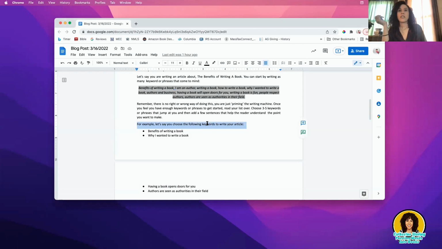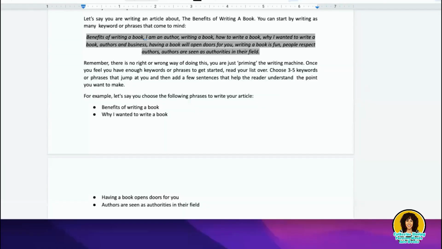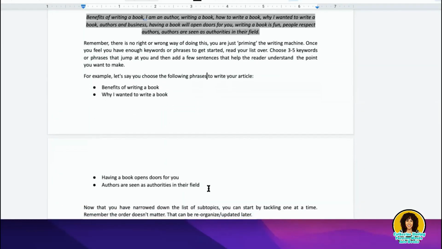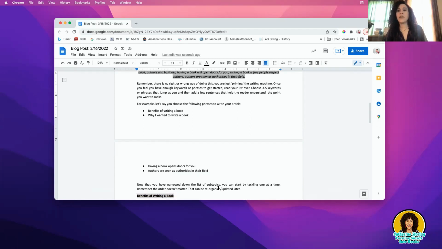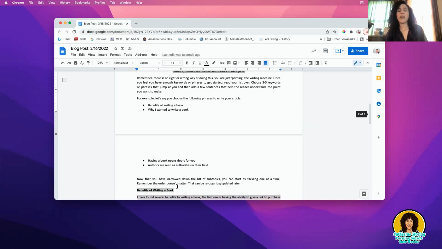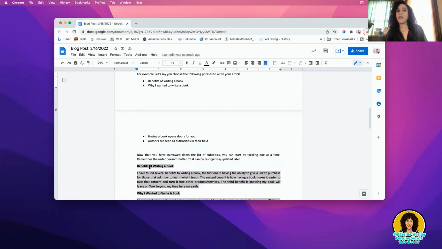And we're just gonna change these following, because these are not keywords, these are actually phrases. Benefits of writing a book, why I wanted to write a book, having a book opens doors for you, authors are seen as authorities in their field. Those are the key phrases that I chose, okay? Now that you have narrowed it down, you're gonna start with the ones that make sense to you, and you can organize them later. So I'm gonna start with this.